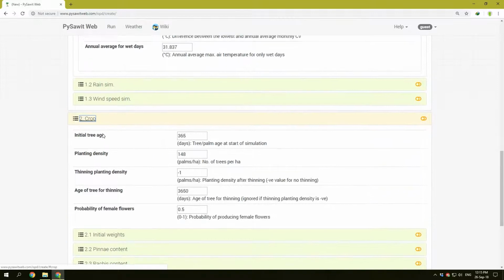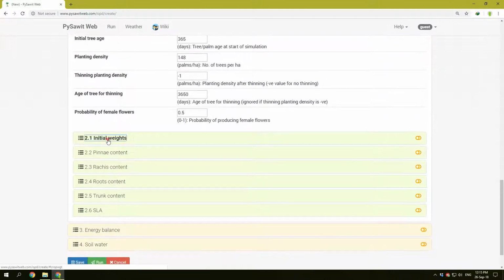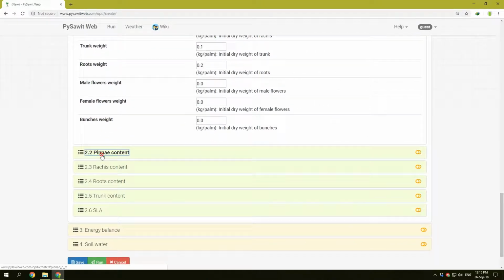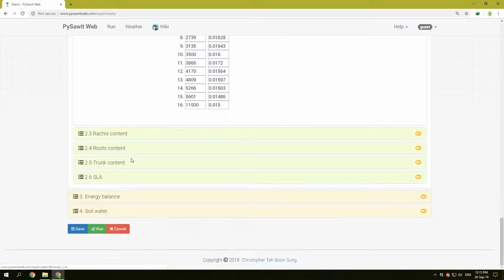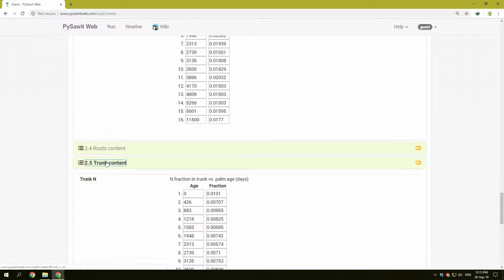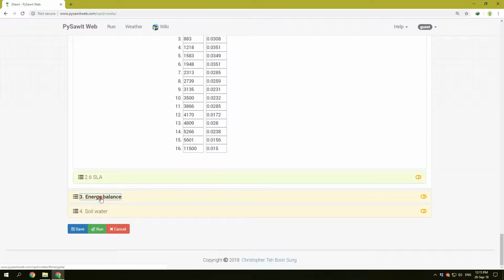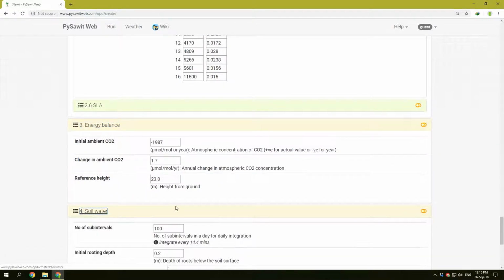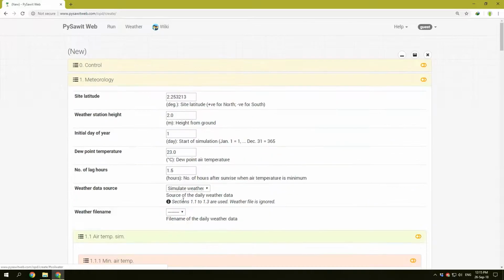And you go to the crop. Likewise, the crop has model parameters as well as subgroups. So as you can see, there are many model parameters here, and so on. Energy balance and soil water. So there are many model parameters, each in their respective groups.